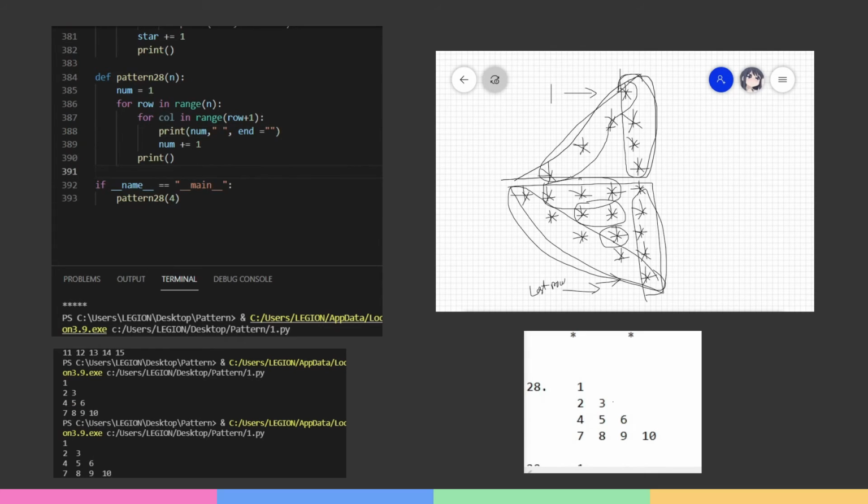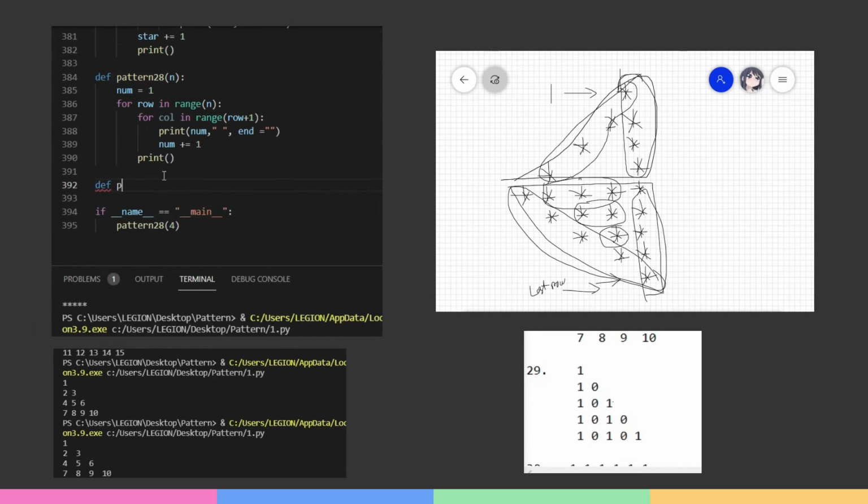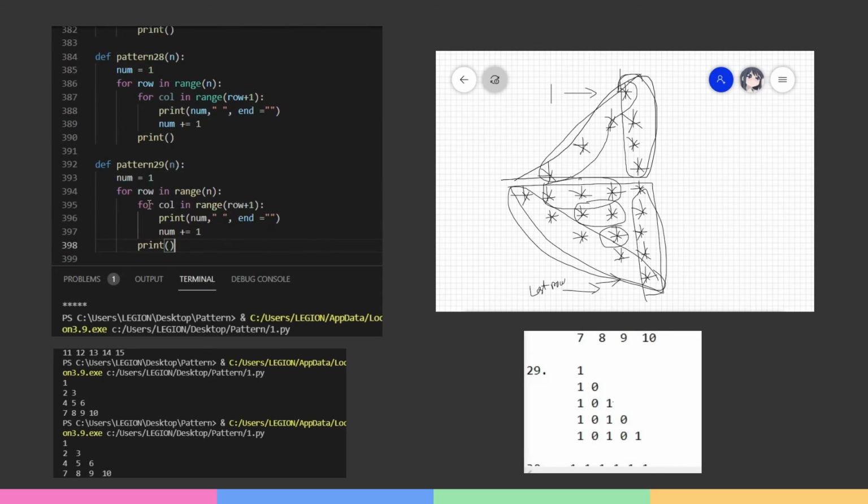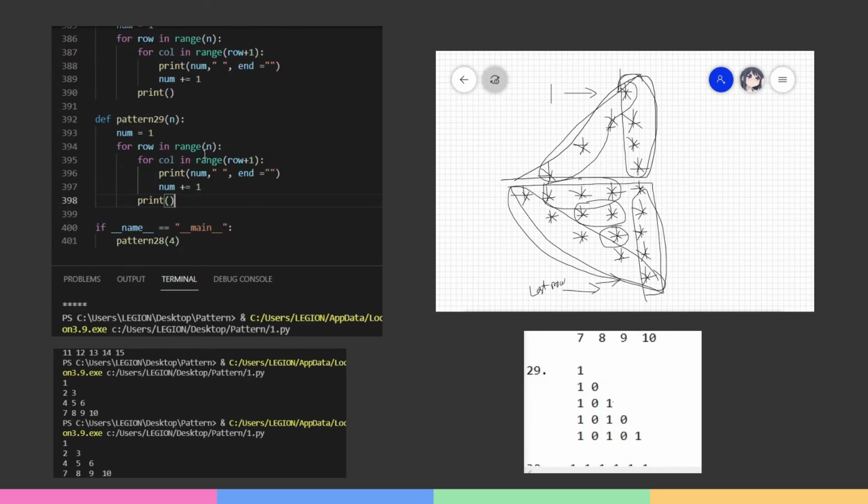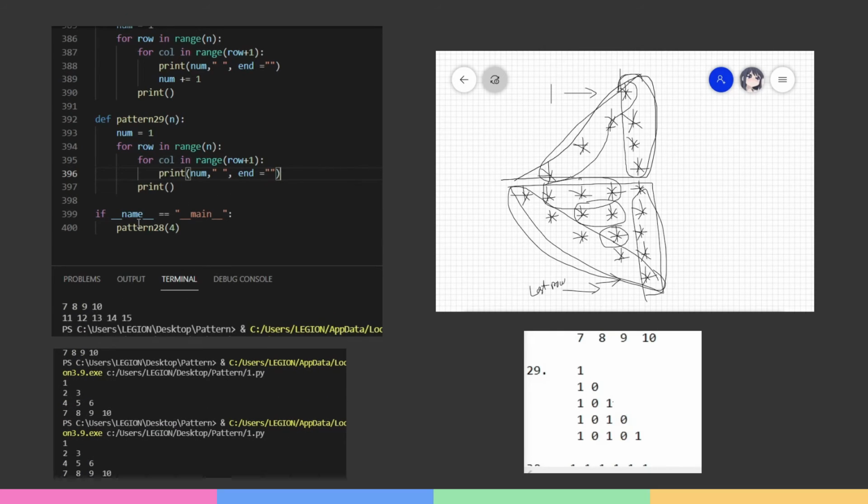That's it. Let's try 29. 29 is very similar to the last pattern we did. Let's again copy everything, the previous one. But the problem is we will not be adding 1. Let's just print this one first. Oh, sorry, it should be 29. There should be 1 everywhere, right?